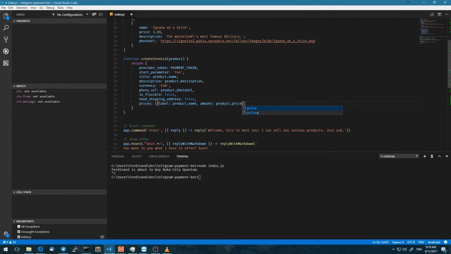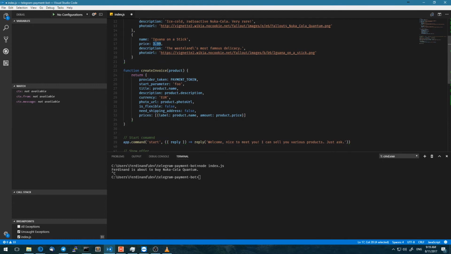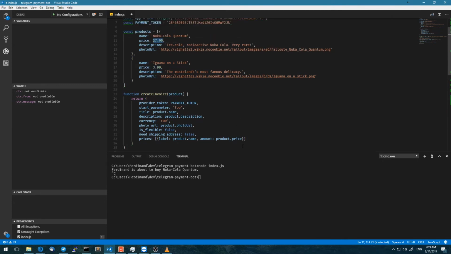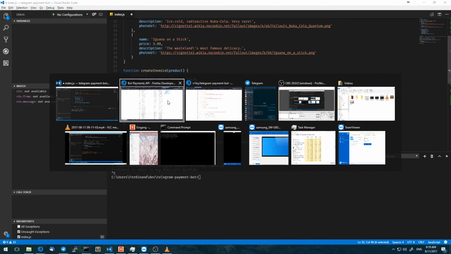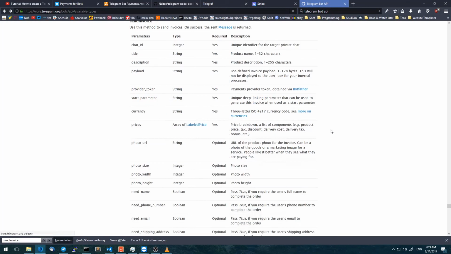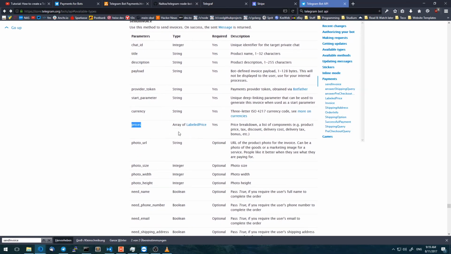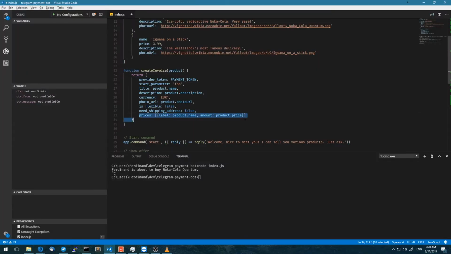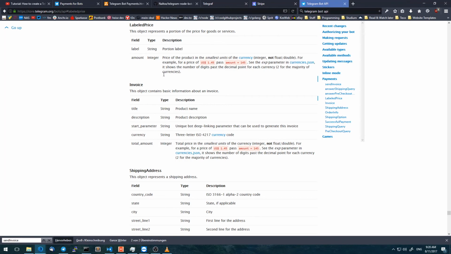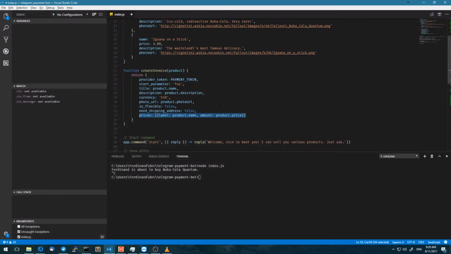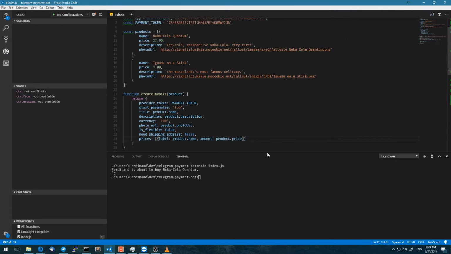One interesting thing here is our price is a decimal number, so we have, for instance, 27.99. But what is required here is a non-decimal number, so an integer is required. As you can see in the send invoice, here's our array of labeled prices, which corresponds to this array here. The labeled price consists of a label and an amount, and it says here that the amount needs to be an integer, not float. So for instance, for a price of 145, you have to say 145, right? So we need to convert our decimal number to an integer here.